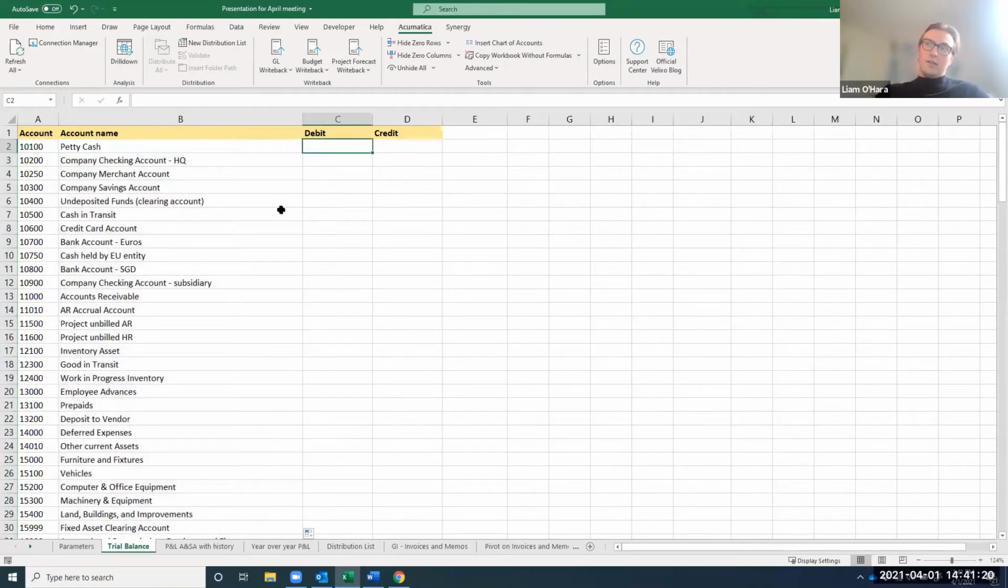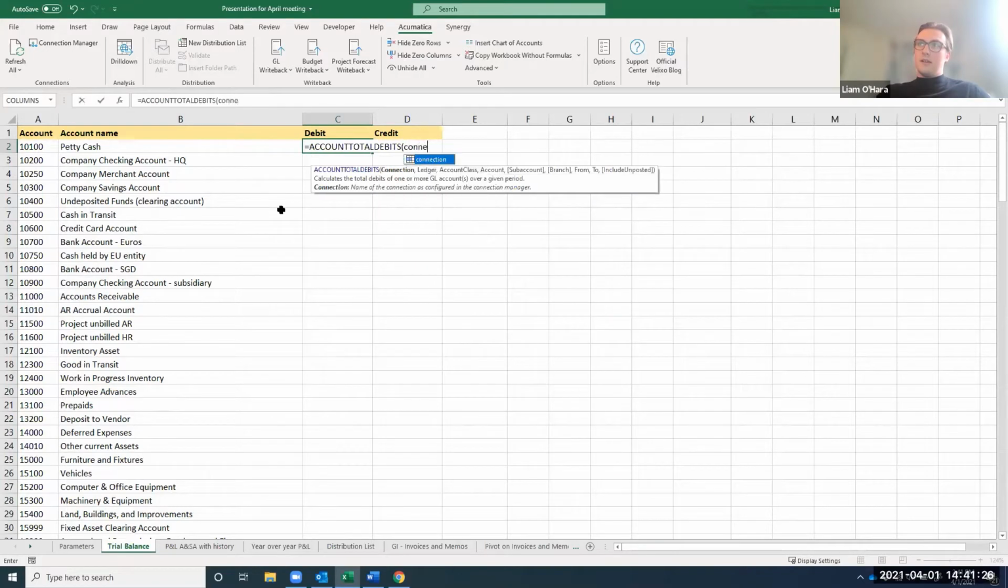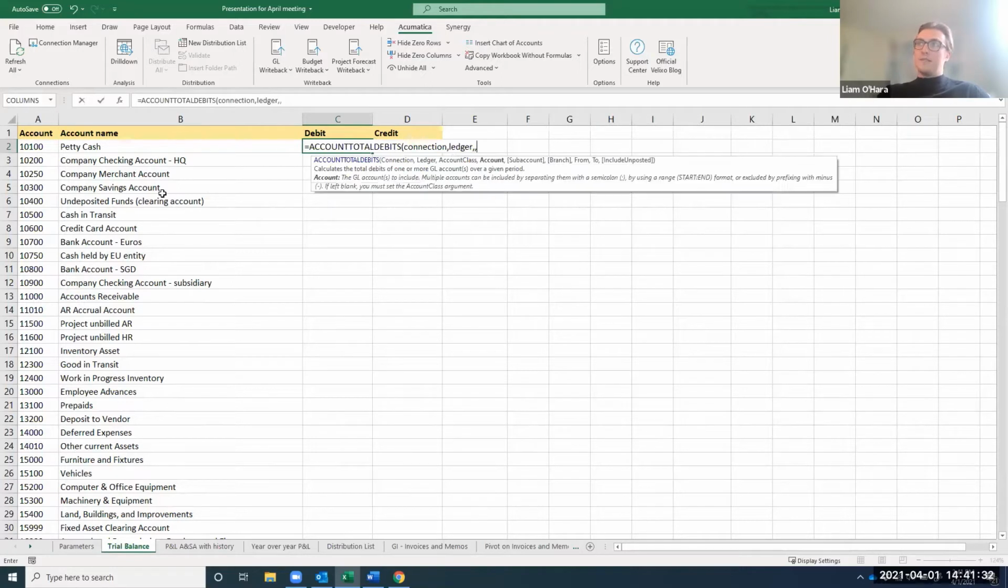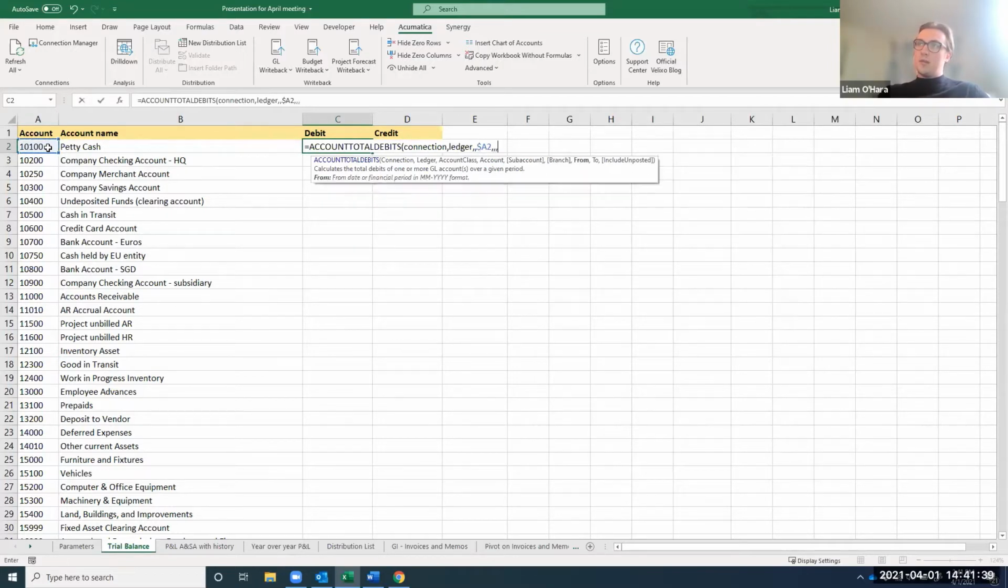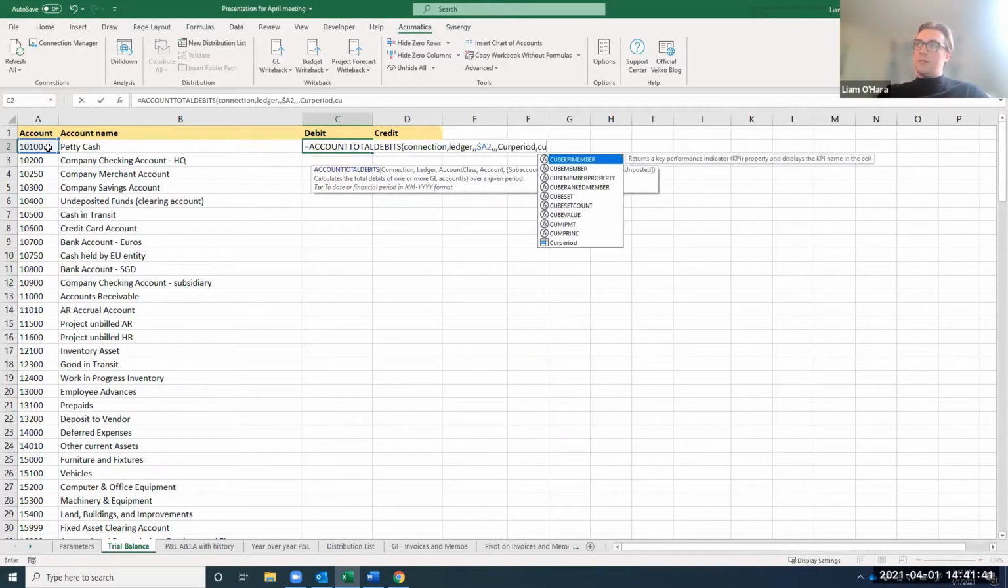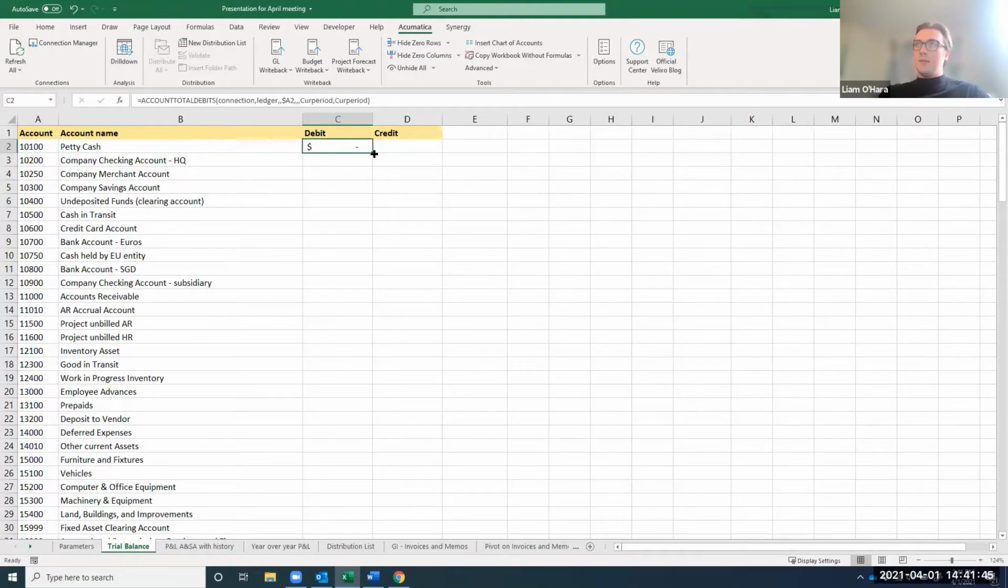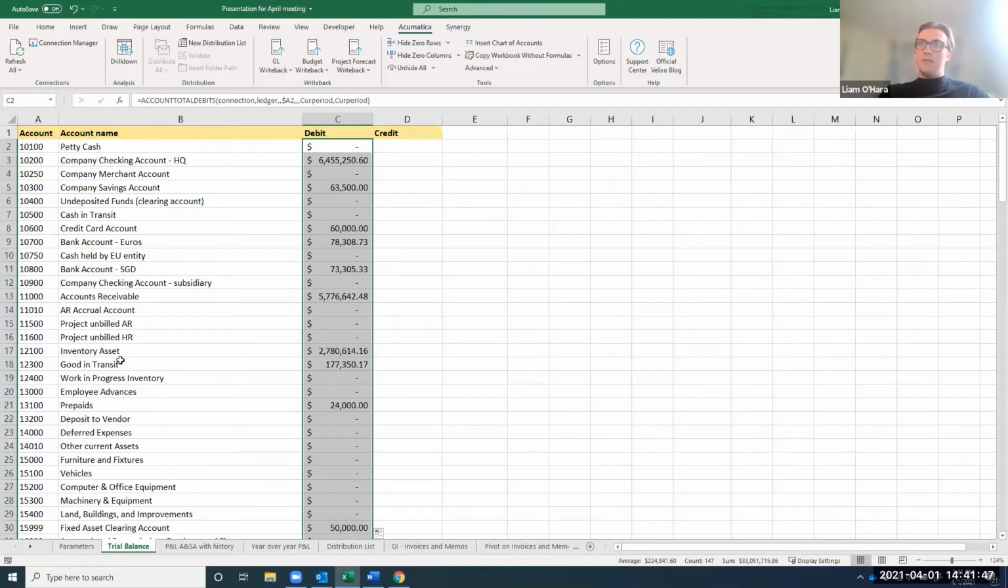Now we need our total debits and credits. So there's a formula for that as well. Account total debits, give it our connection from our parameters page, ledger from the page as well. We don't have an account class in this instance, but we do have our account, and we're going to column lock that. No sub account, no branch for this report, and then we're going to pull our current period over from our parameters page as well. And when we copy that down, it's going to populate all of the data for the current period.